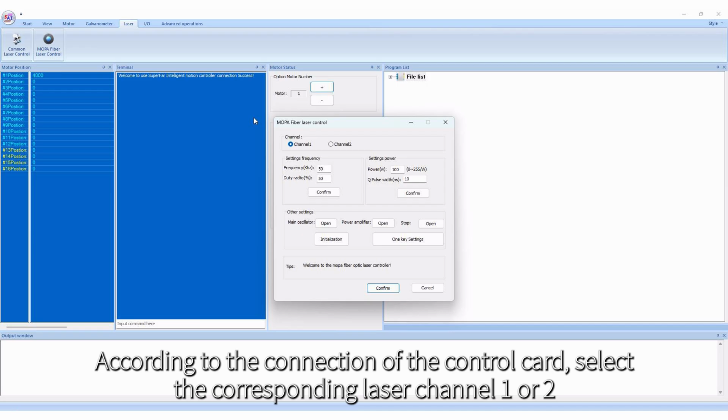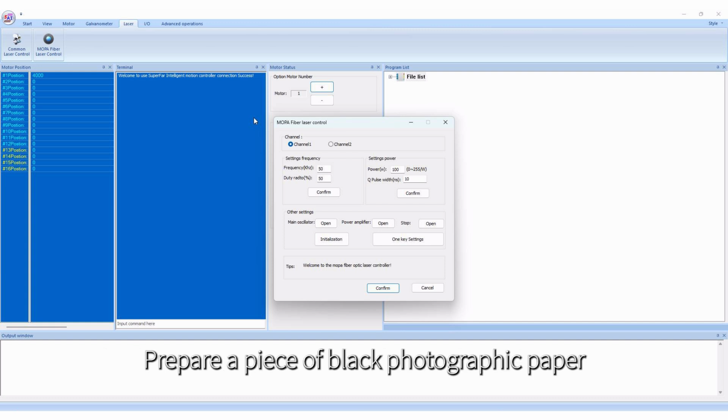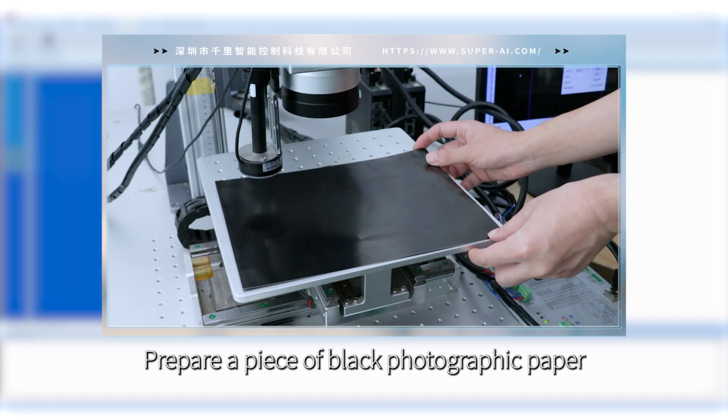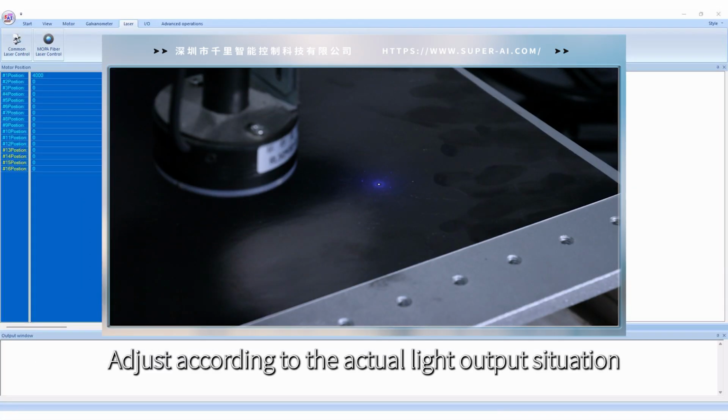According to the connection of the control card, select the corresponding laser channel 1 or 2. Set the frequency to 10 and the duty cycle to 50 as a reference. Prepare a piece of black photographic paper. Check for light output. Adjust according to the actual light output situation.